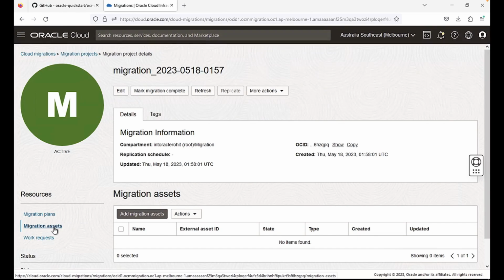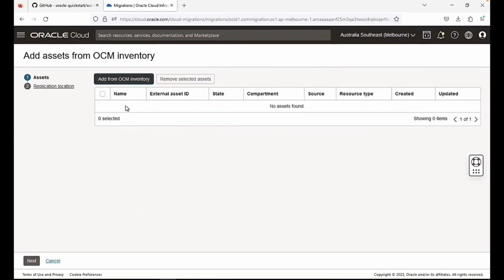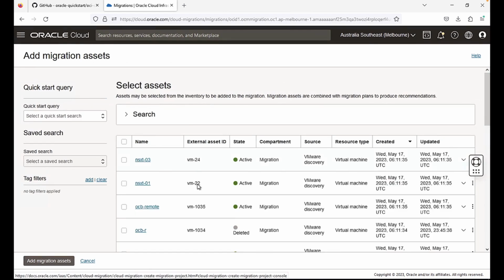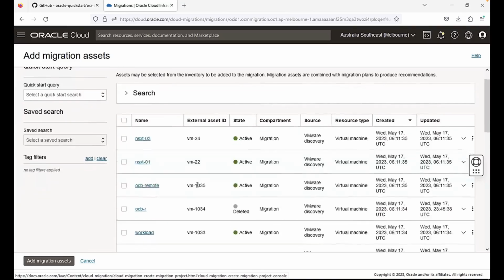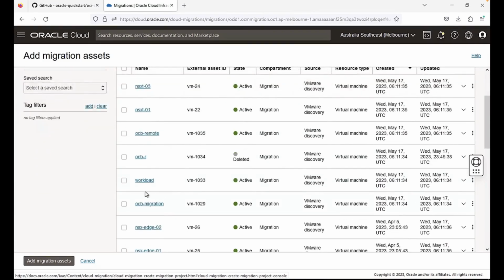Click on add migration assets and add from OCM inventory. These are the VMs that have been discovered and added into the inventory page. We are going to add just this workload virtual machine as part of this migration asset and migrate it as an OCI compute instance. So let's click on add migration assets.